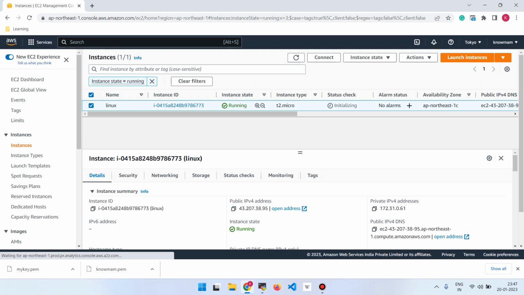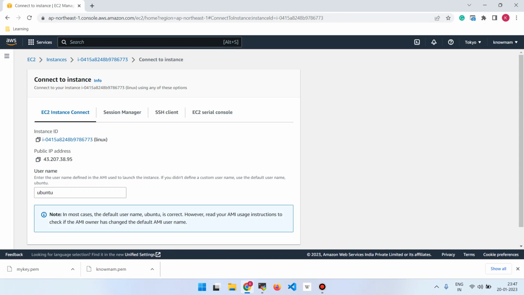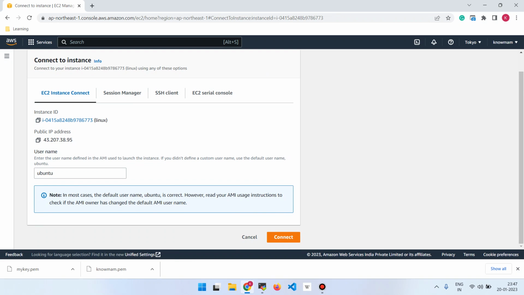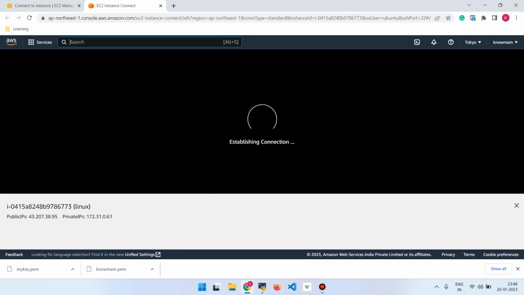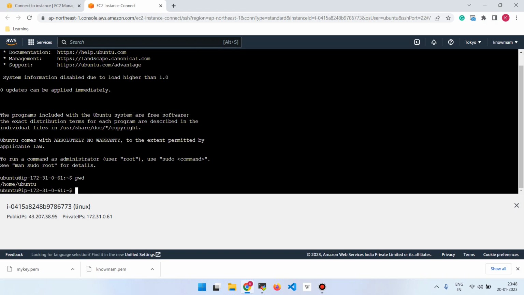So to connect this instance, there are multiple ways. So I'll show you two ways. One is directly from this console we can connect. So I'll just click on connect. There is EC2 Instance Connect. So I'll click on connect. So it is loading. So this is the instance which we have just launched.